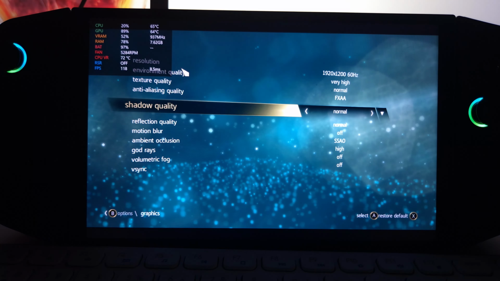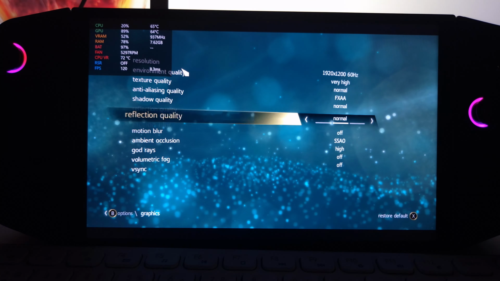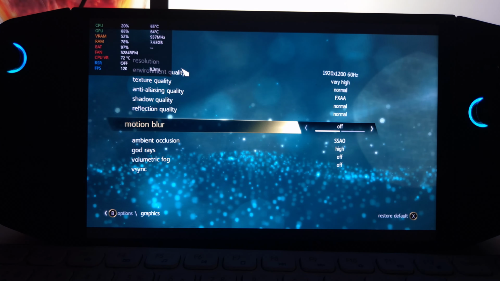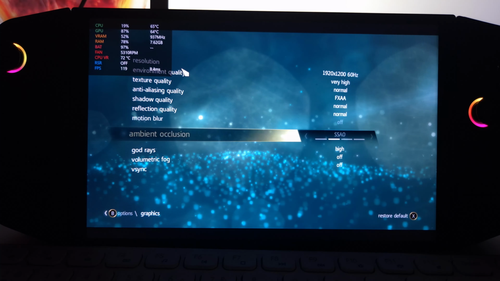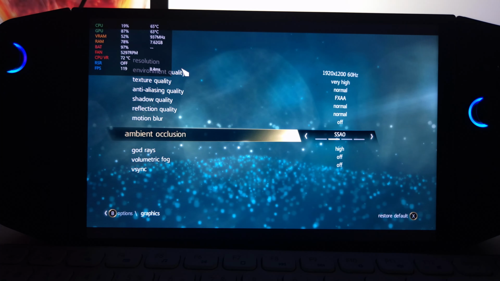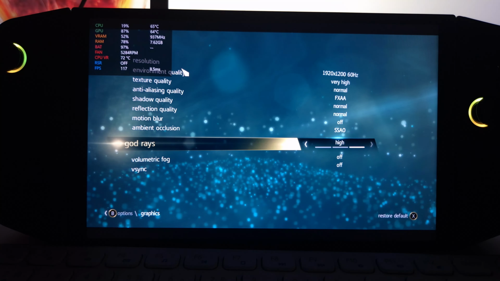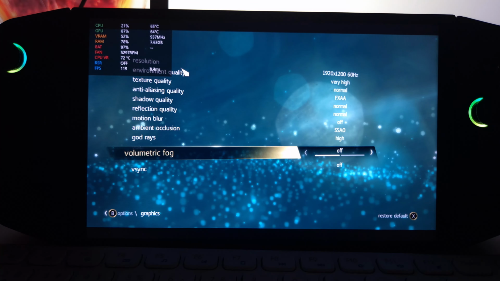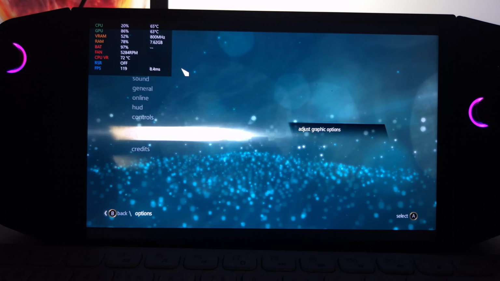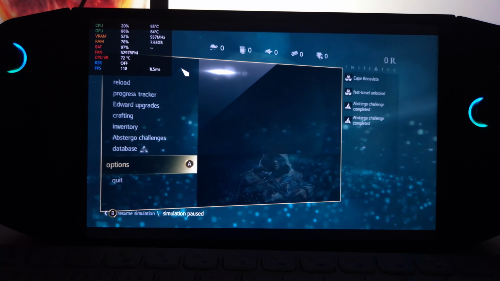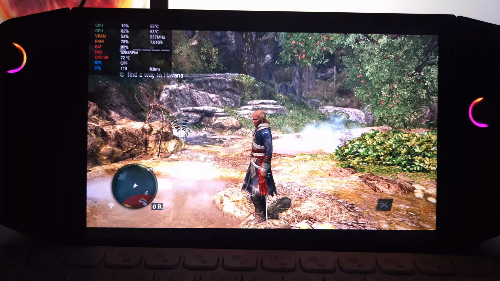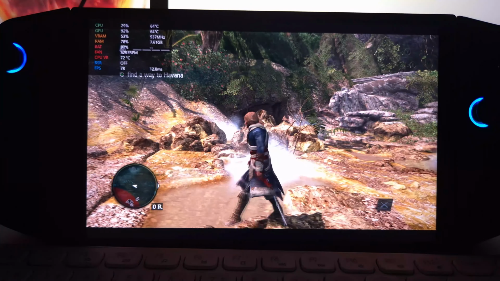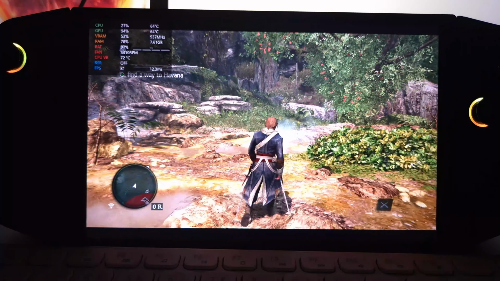The shadow quality has been kept on normal. The reflection quality also has been kept on normal. The motion blur, I don't like motion blur in my game, so I generally tend to keep it off. The ambient occlusion has been kept on SSAO. God rays have obviously been turned on high. Volumetric fog has been turned off, and the VSync is also off. Now with these in-game settings, the kind of performance that I'm able to draw out is around 80 FPS.